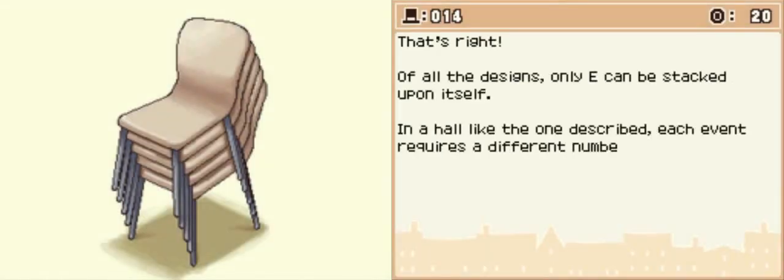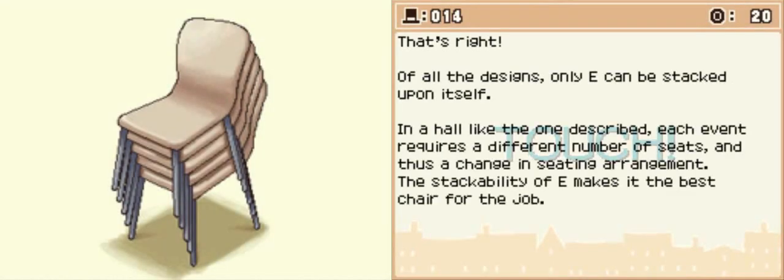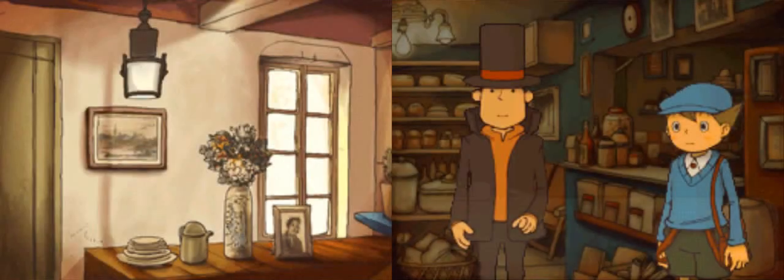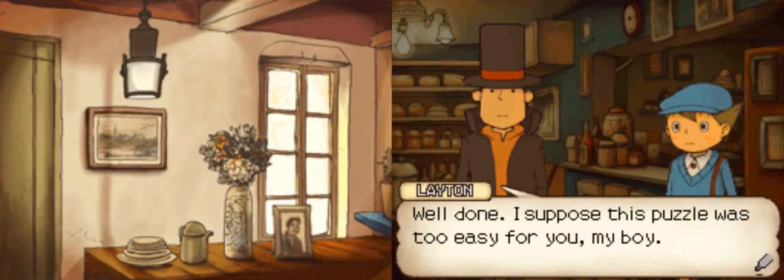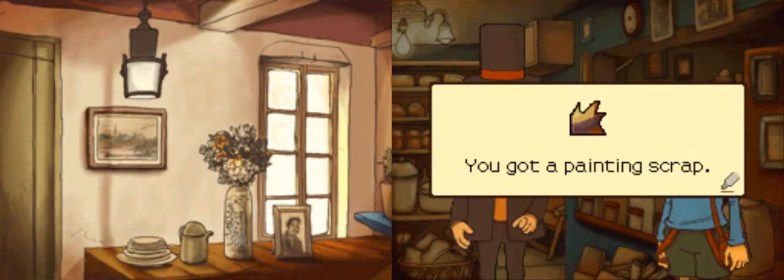Professor, I've solved it! That's right. Of all the designs, only E can be stacked upon itself. In a hall like the one described, each event requires a different number of seats, and thus a change in seating arrangement. The stackability of E makes it the best chair for the job. Well done. I suppose this puzzle was too easy for you, my boy.